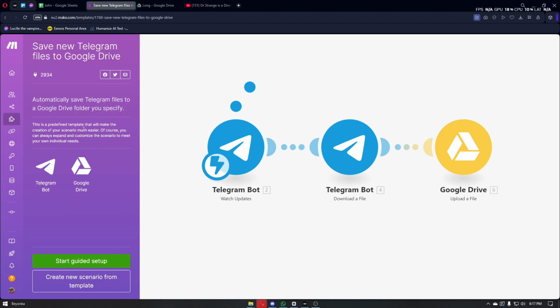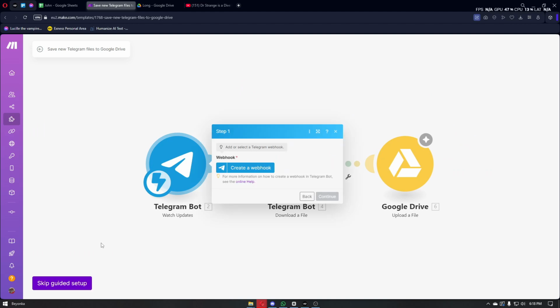And once inside, we have two options that we can use. You have the start guided setup. You can just click on the guided setup to make things easier. Or if you want to customize the scenario from the template, you can click on this button right here. You will be able to add some applications, add another scenario or module, and more. In our case, to make everything easier, I'll just click on the start guided setup.